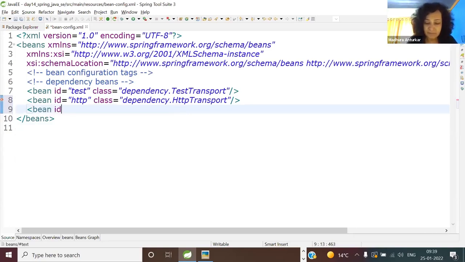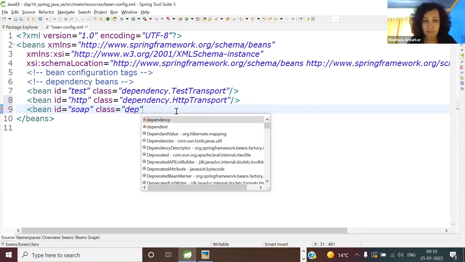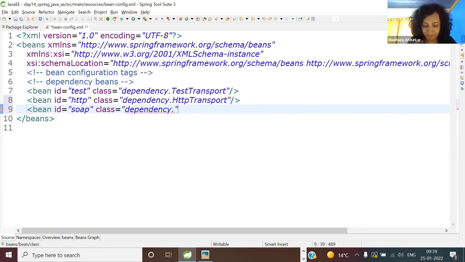So add the bean tag here. So maybe dependency dot, what is it? So okay, tell me guys, have you written this much? Have you understood this much? 3 lines? Okay, so now obvious questions, but still important ones.